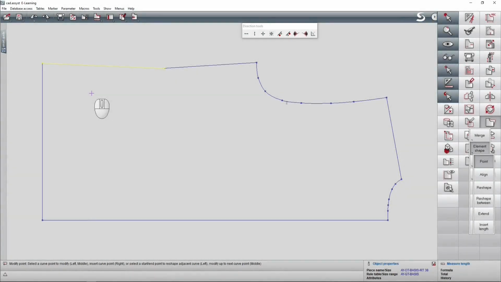You can also add data points to your element and change the shape of the line directly. For example, I have a straight side seam on my back piece. I want it to be a little bit smoother and rounder. I can use the right mouse button and I created a new curve point. The point is connected with my cursor already, so I can move my cursor and I can create a smooth curve on this straight element.